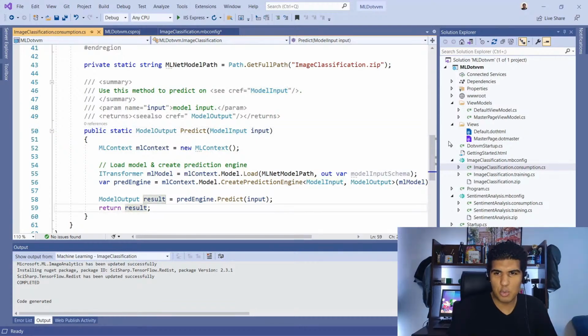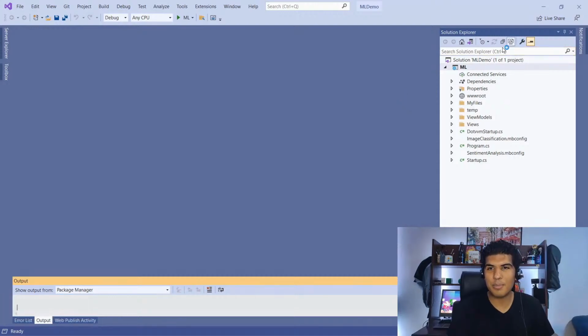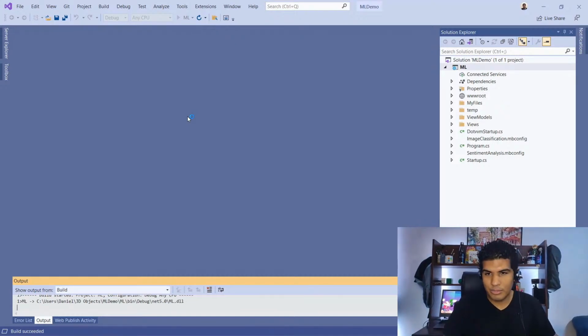In the same way, we can generate a web page to send a file and predict this file. In this case, I have prepared this demo for reasons of time. Let me show you. Okay, in this case, the demo project is here. So I'm going to run this project first, and then I'm going to show you the code, in this case the view and the view model to consume our image classification model.